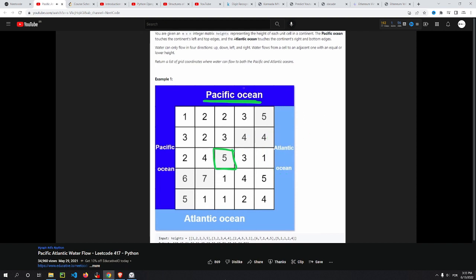So a brute force and naive way to solve this problem is to simply go to every single position and do some kind of graph traversal, DFS or BFS would probably work, and doing that search check from a cell: can we reach the top and left border, and can we reach the right and bottom border? And if we can, then we're going to add this cell to the solution set. If we can't, then we don't add it, right?